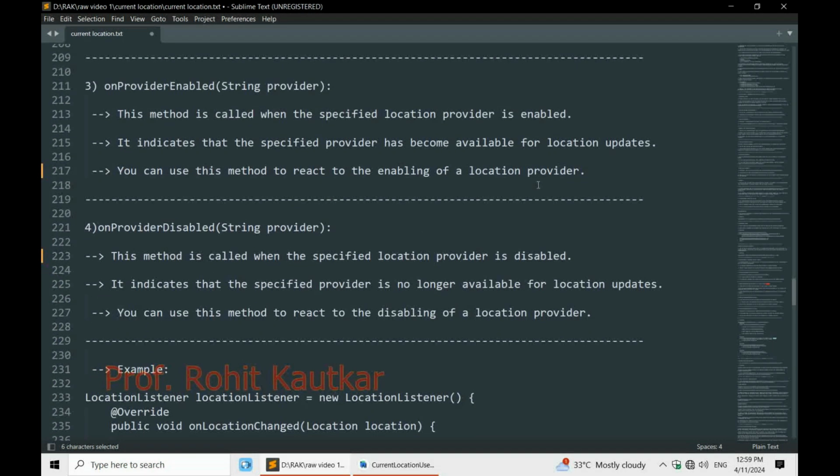Then the next method we have is onProviderEnabled, and it has one parameter, that is the provider. So this method will be invoked whenever a specific location provider is enabled, and this indicates that the specific location provider is available for retrieving the location updates. So if you want to perform any task whenever this provider is enabled, then you may use this method.